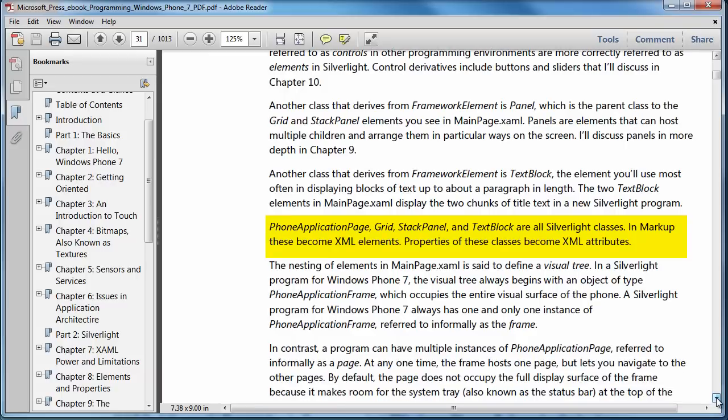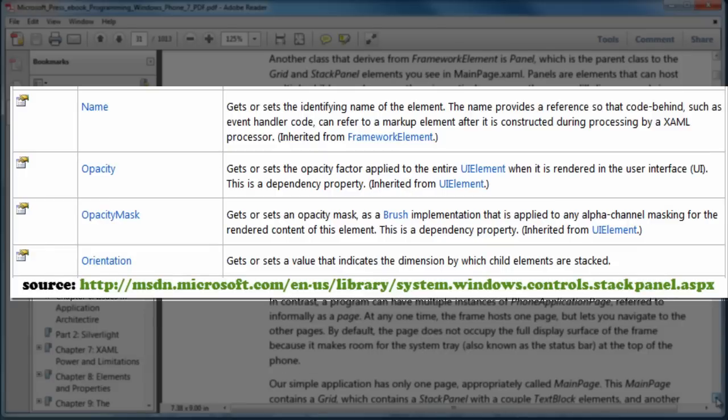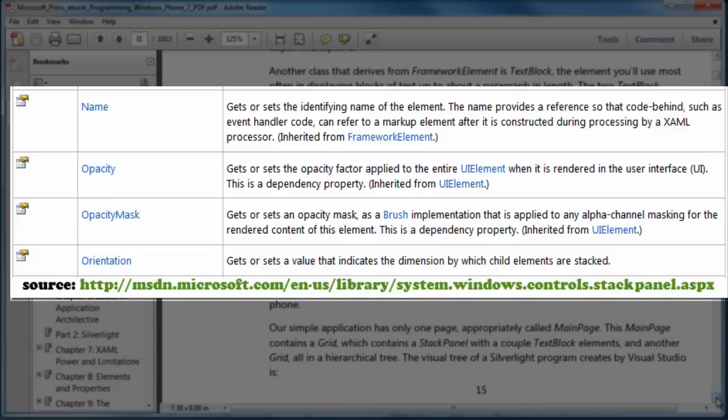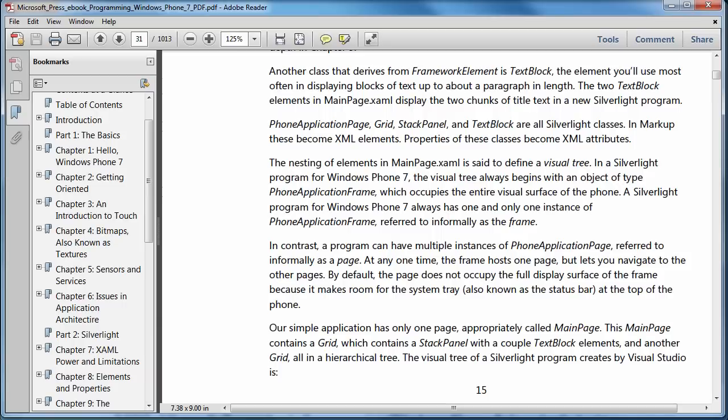Name and orientation are properties of that class. By using Stack Panel in my markup, my Stack Panel also becomes an XML element. For this reason, you may hear the terms property and attribute used interchangeably. You might also hear setting or value.